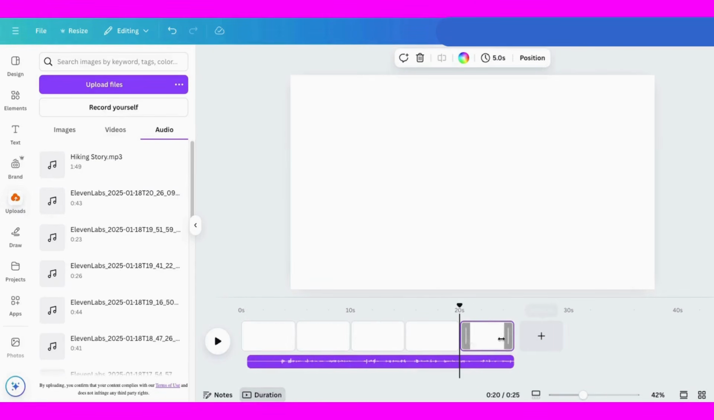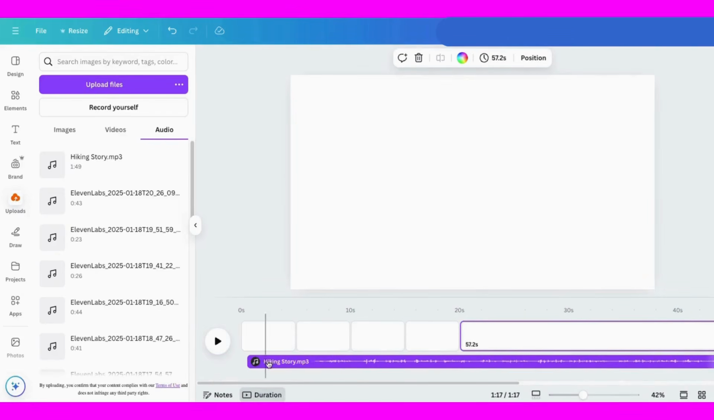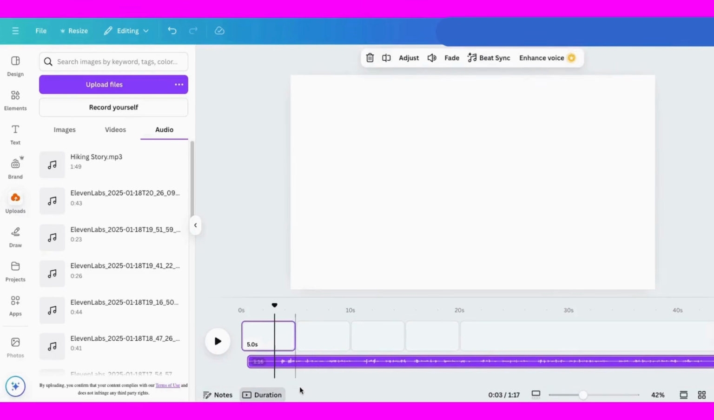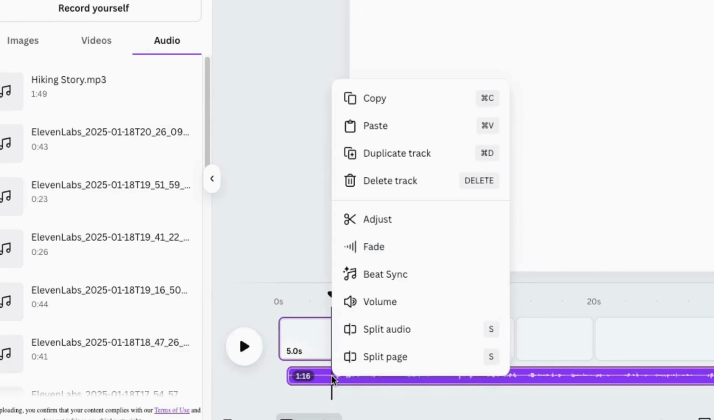I'm not going to make the whole story in this lesson because that would be too long, but I will make a few scenes to show you the overall process. So the first thing I'm going to do is put this playhead here. This is silent at the beginning, so I'll right-click on it, choose Split Audio, and delete that part.